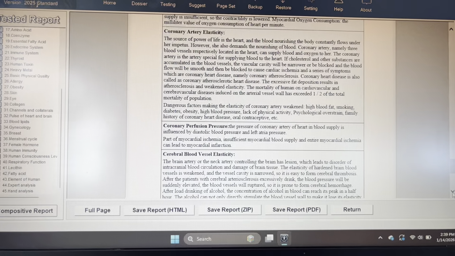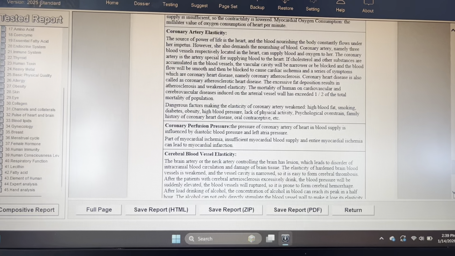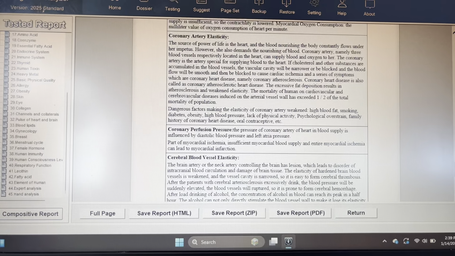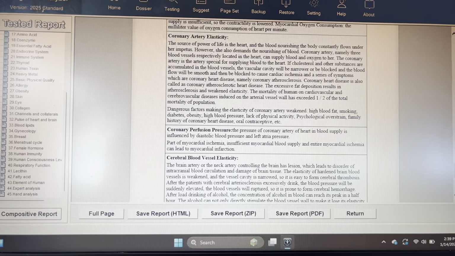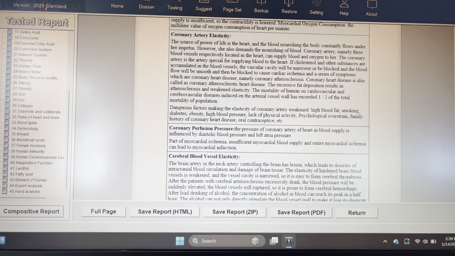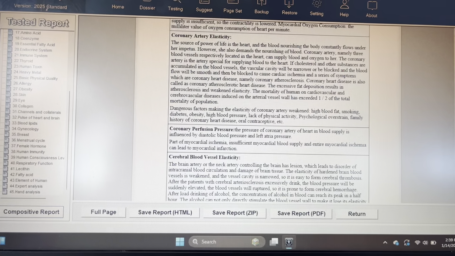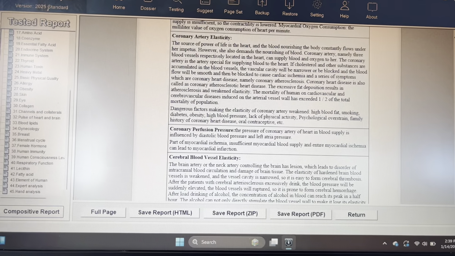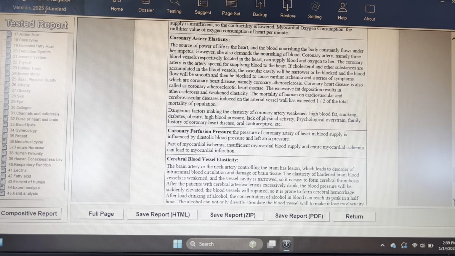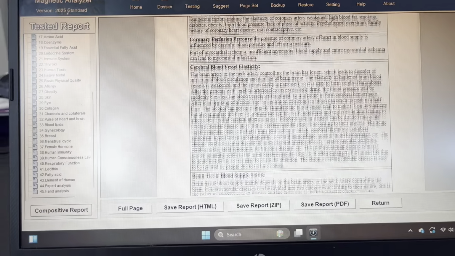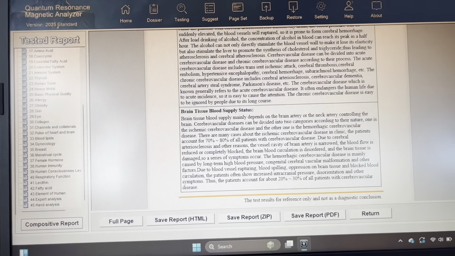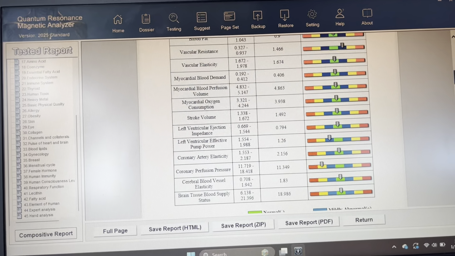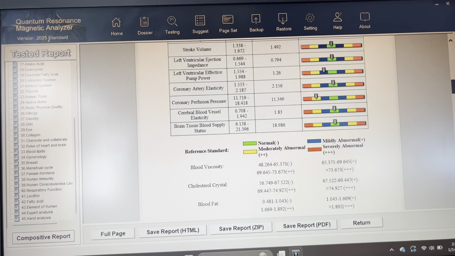artery. Okay, the pressure of the coronary artery of heart and blood supply is influenced by diastolic blood pressure and left aorta pressure. See, and then part of the mitochondrial ischemia, insufficient mitochondrial blood supply, and entire mitochondrial ischemia can lead to mitochondrial infarction. Okay, so even though I have no medical training whatsoever, I am able to answer questions.